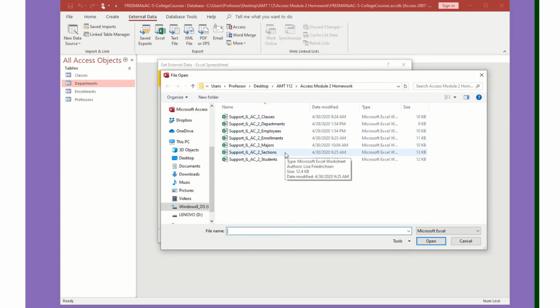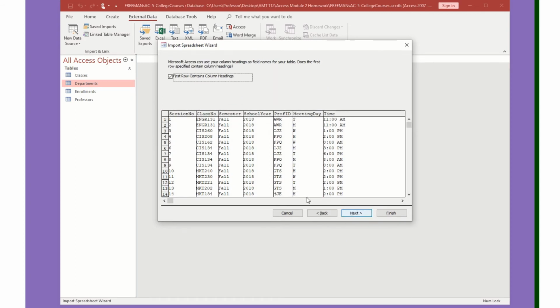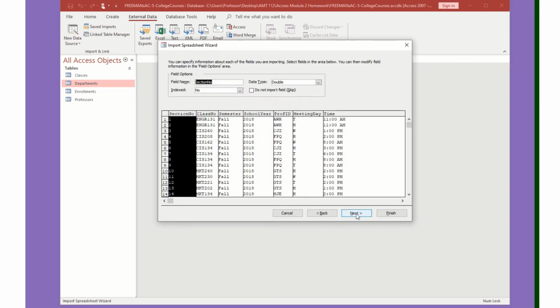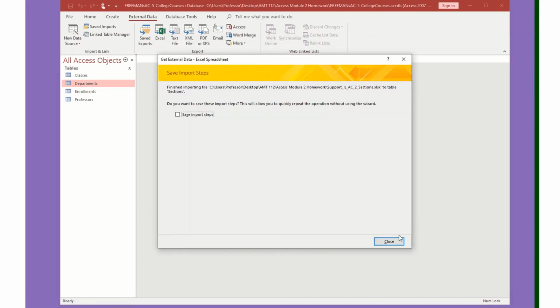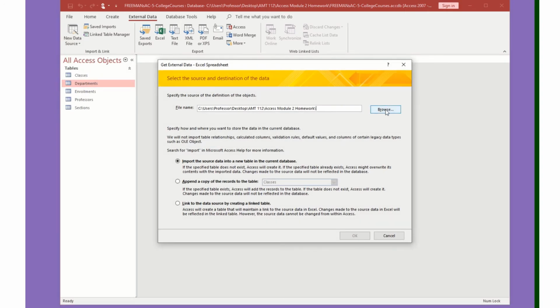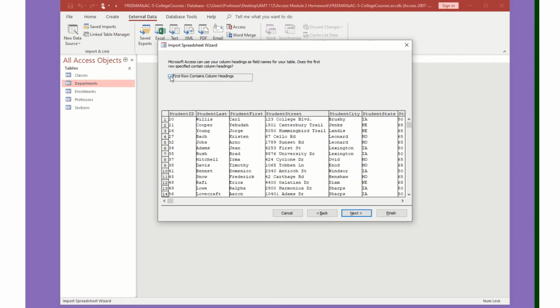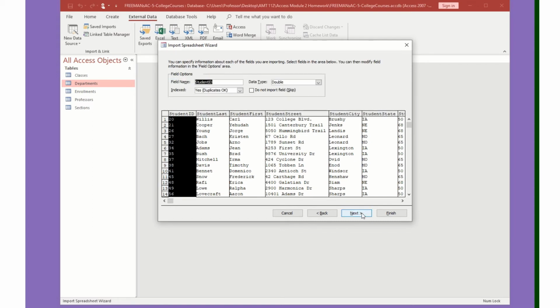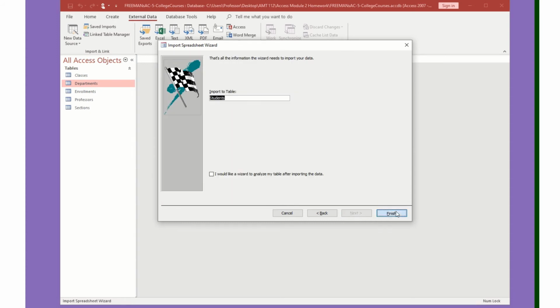The next one will be the sections spreadsheet. Okay. Make sure there's a check mark there. We're good here. We'll choose our own, the section number. And lastly, the student spreadsheet. We need to put a check mark in this one. It wasn't there. We'll choose our own primary key, the student ID, and finish.